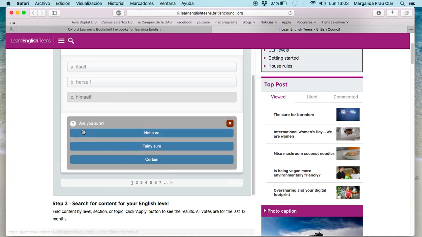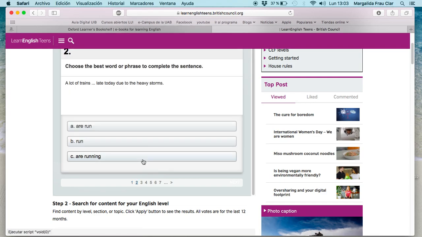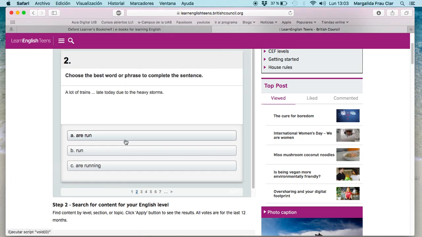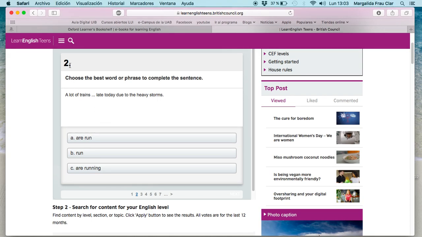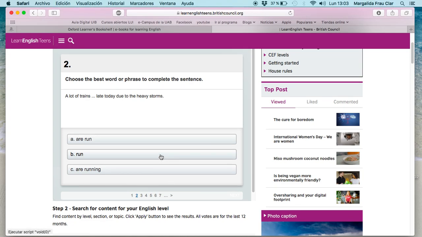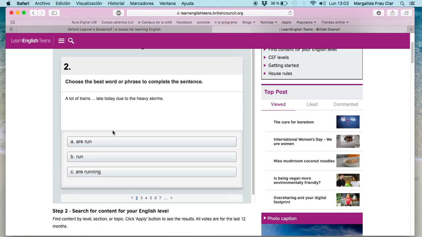And they ask me, are you sure about your answer? And I can say not sure, fairly sure, or certain. I'm certain about my decision, so I press certain, and this will take me straight to my second question. And I will repeat this process 15 times because there are 15 questions. Once you have finished this test, you will get your level of English, A1, A2, B1, B2, right? So this way you're going to know what your level of English is.